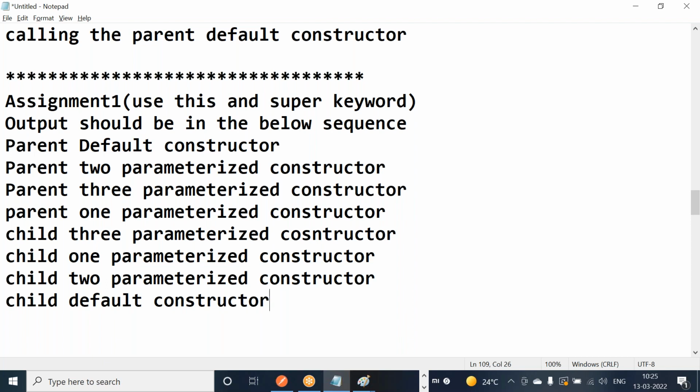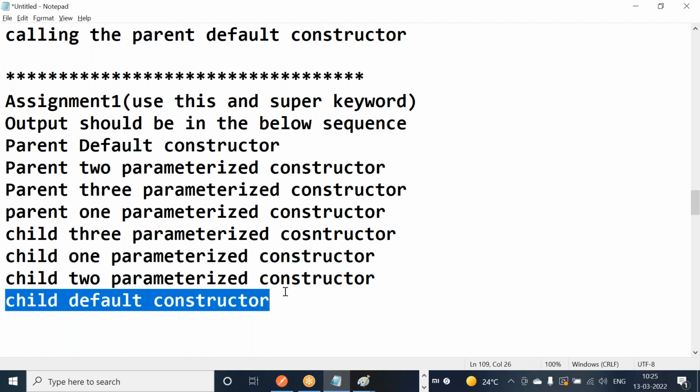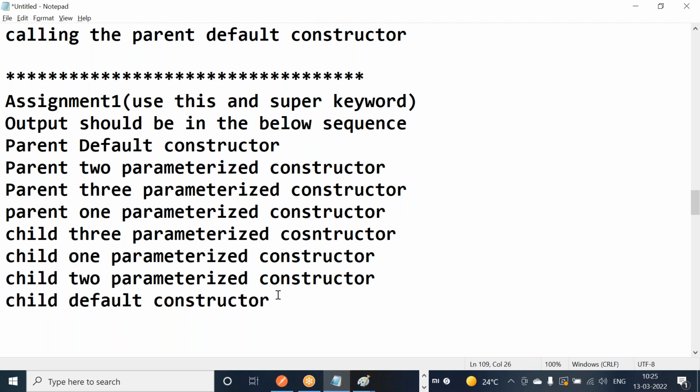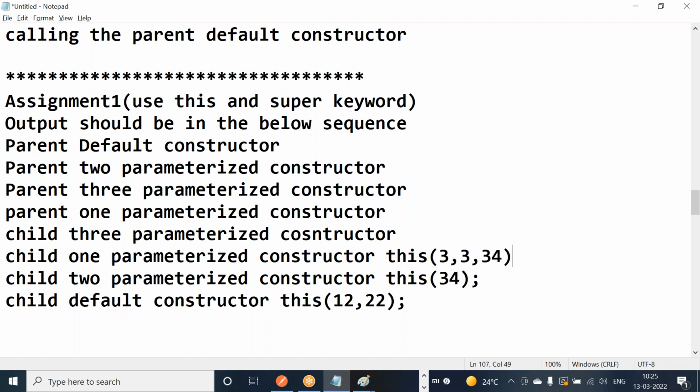Sir, how will we use this and super keyword together? You said not to use them together, but see the use. Internal call: let's suppose I want to call child default to child two parameter, which keyword will I use? Super keyword. By super keyword we are saying internal call. Sorry, this keyword. This. Something like that. Now from child to parent, super. From parent one to parent three, which keyword will I use? Internal call, this keyword. I have solved the assignment for you.